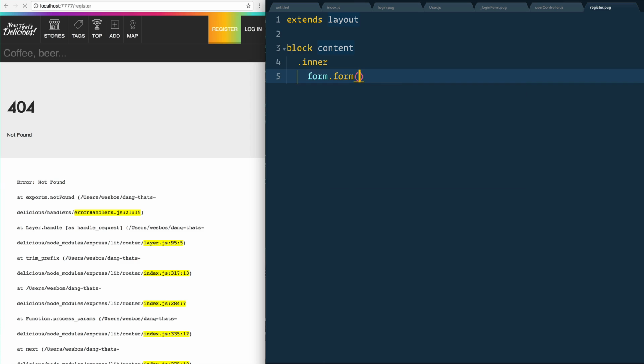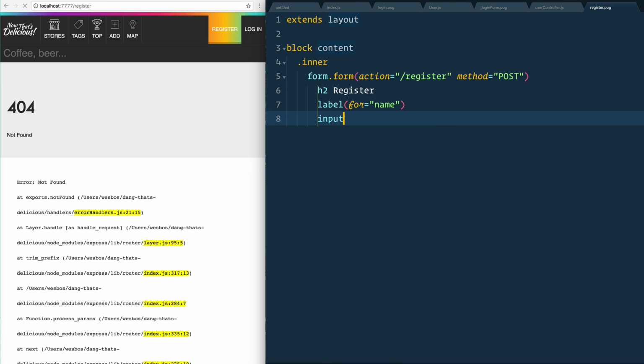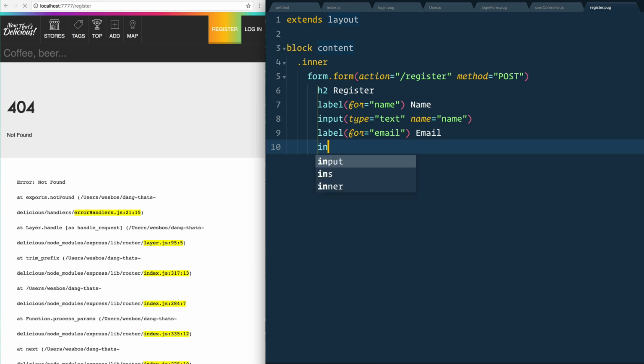So let's say a form with class of form. The action is going to be posted to register. And of course, the method is post. Then inside of that, we'll have h2 register. We'll have a label for our name and an input for our name equals name. Oh, I always forget to put the words in the name. There we go. Then we'll have a label for the email. We'll have an input type of email. That's going to make sure that it is a valid email before we sign up. And the name is going to be email, and we can also make it required. Same with the name, we can make that required.